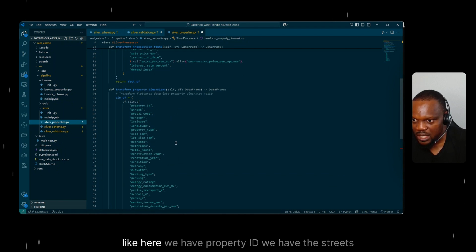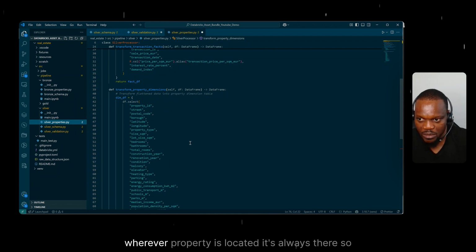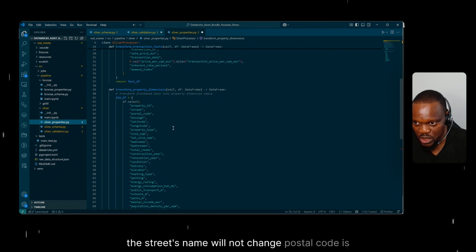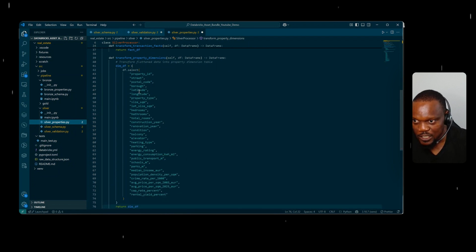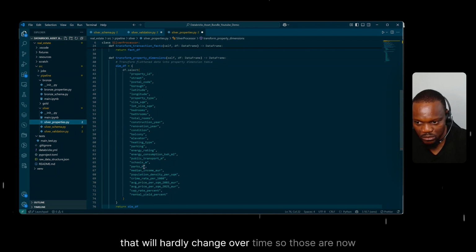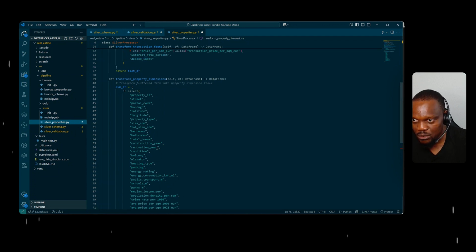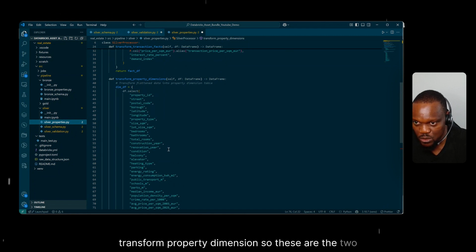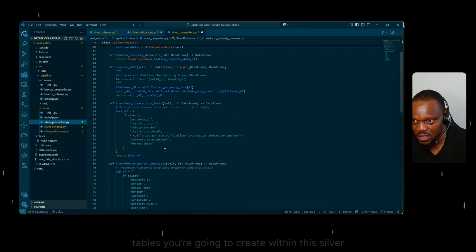Like here we have the property ID, we have the street. The street doesn't change. Wherever a property is located, it's always there. So the street's name will not change. Postal code is not going to change. Bureau, latitude, longitude, these are values that will hardly change over time. So those are now going into the transform property dimension. So these are the two tables you're going to create within this silver layer.